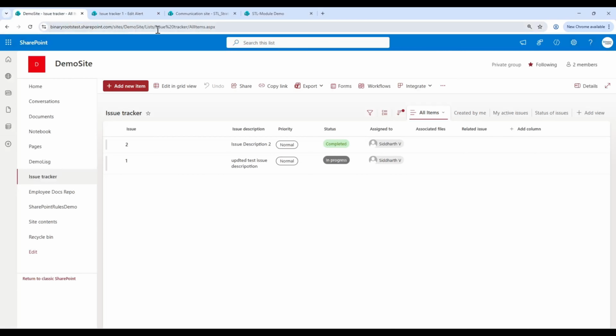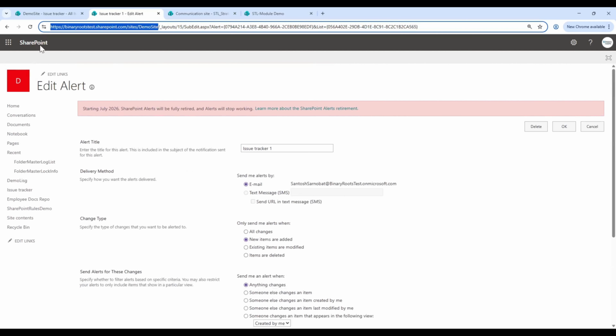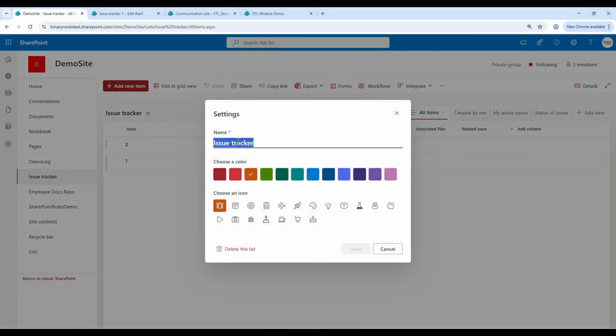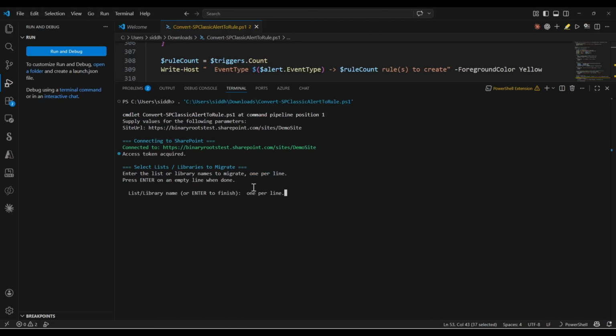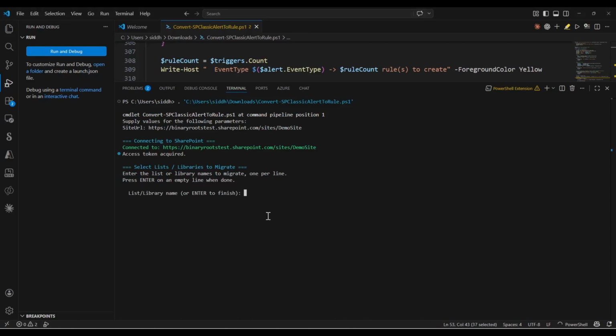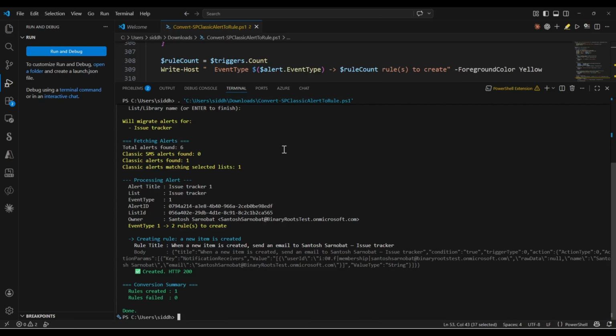For our purpose, we are going to migrate the issue tracker list, right? So the name of the list would be issue tracker. And another one, I'm just going to enter it.